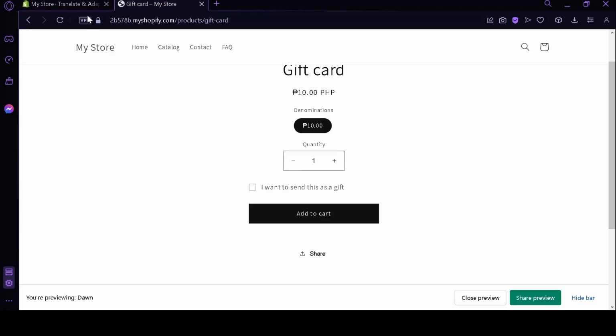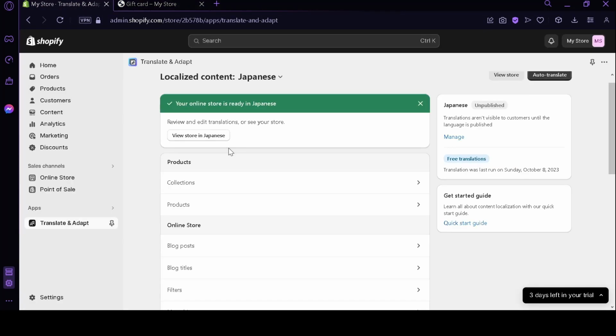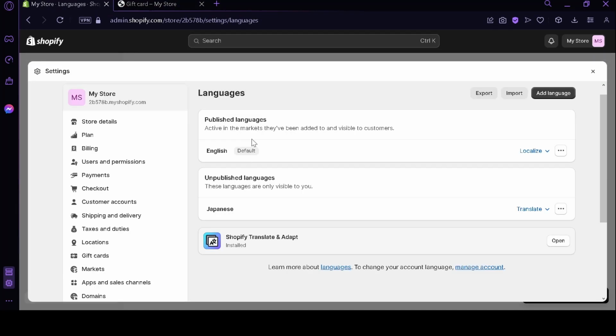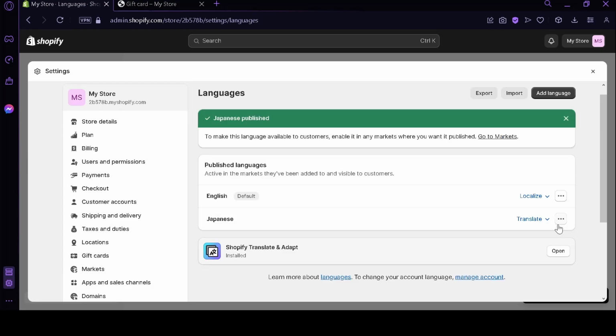So let's try if we will be able to change our settings over here. Right now it's Japanese. So what we can do is we're going to translate this. Click on the three dots, click on publish. And there we go. Our language has now been published. So what we can do is click on preview.